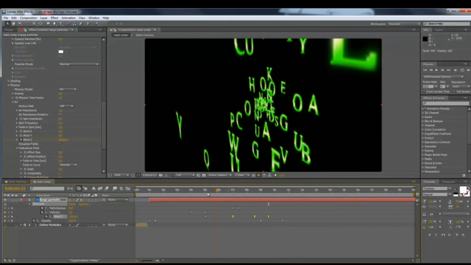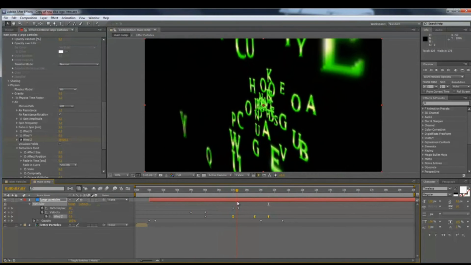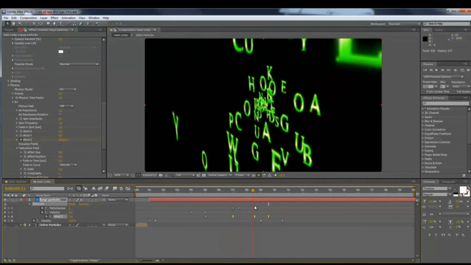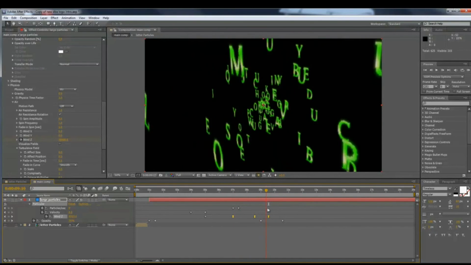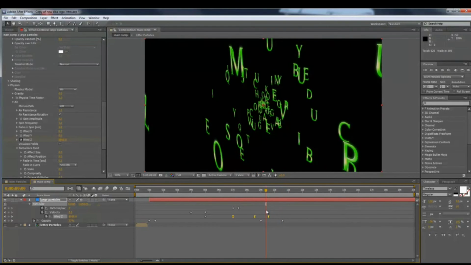So now if we scan forward, you can see that they turn, and now they start going back. And what we're going to add now is a little bit of a rotation in them.